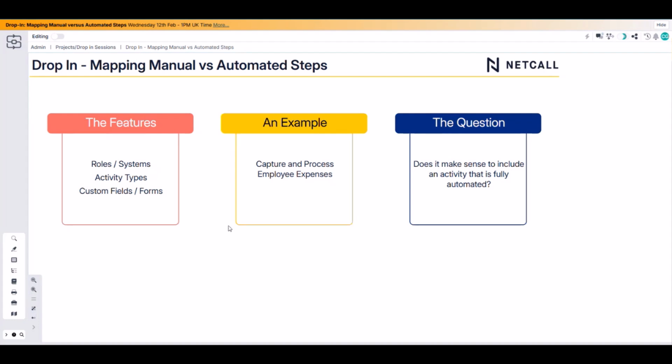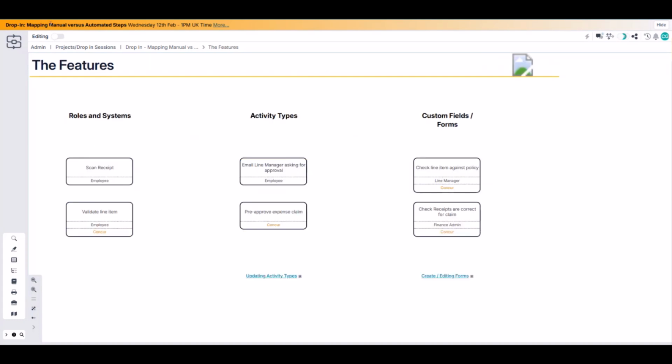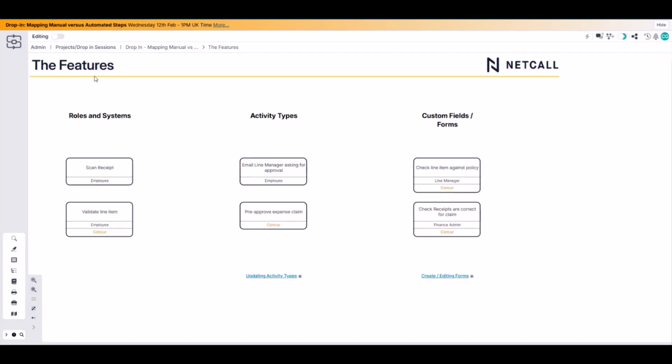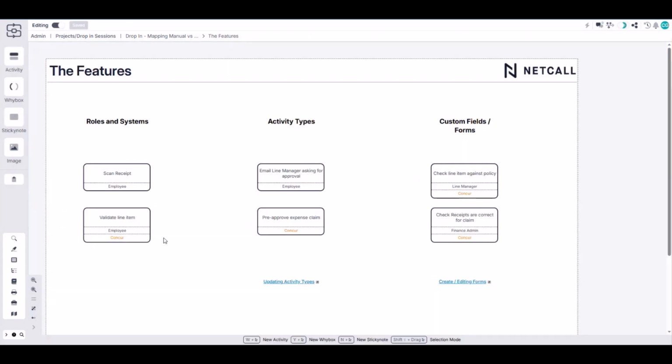So firstly, we're going to look at some of the features that we can use to capture manual and automated steps. Let me refresh my page, get the logo back. There we go. So if I come into edit mode here, since very early on in Spark days, we were being able to add in roles against systems. Looking at this example, we've got an activity here, which is scan receipt, and is an employee. These are just simple examples.